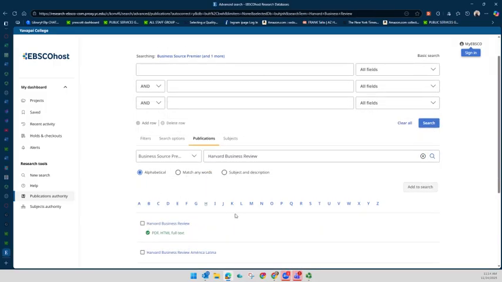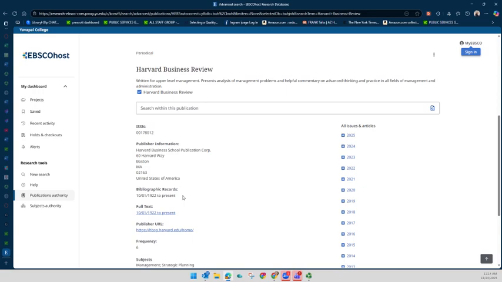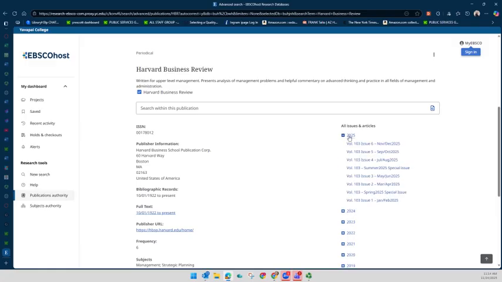Notice that under the alphabet, Harvard Business Review comes up. I'm going to click the box, and then I'm going to click on the blue text. This takes me to a detail page for this journal. A list of publications is on the right-hand side menu. Let's open 2025 by clicking on the date. A list of issues will populate.